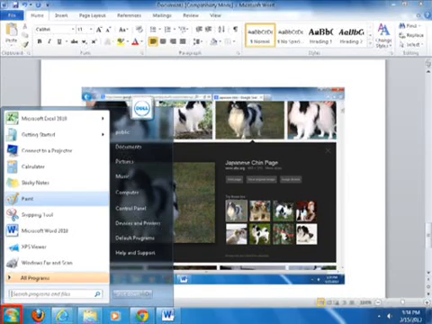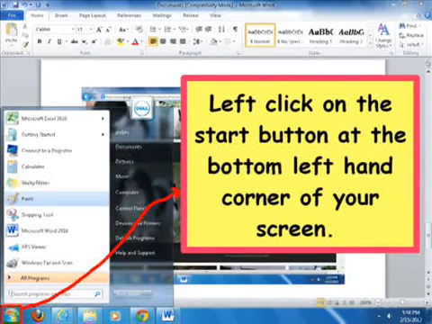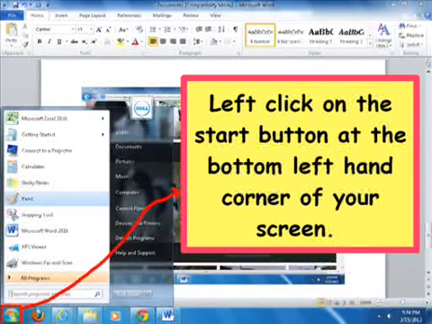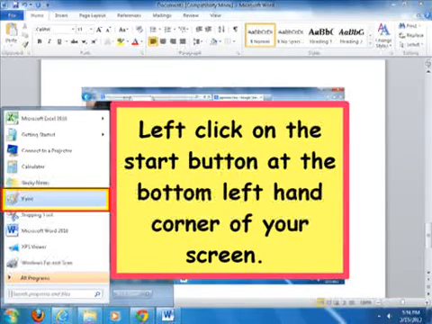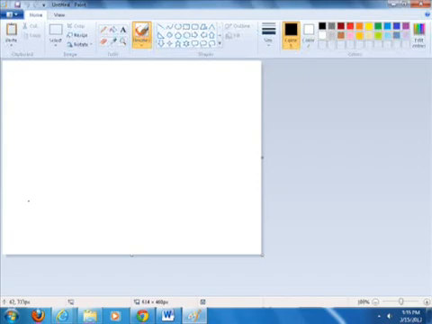Now to open up a paint document, if there's not one already on your screen, you're going to go to the bottom left hand corner of your screen. You're going to left click on the start button there, and that's going to open up a bunch of programs, and hopefully you'll see the paint program in there. If you don't see that there, you'll have to open it from usually like an Office document or something like that. So you open that up, and now you have a blank screen.